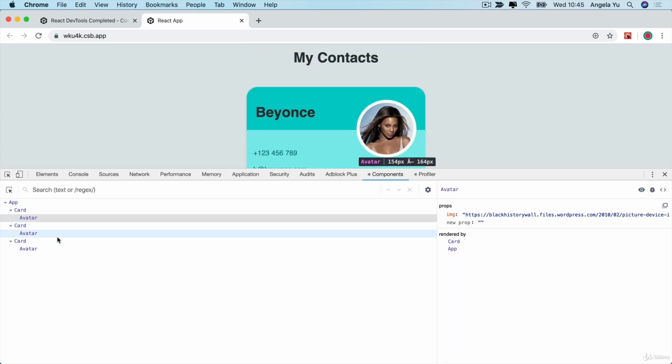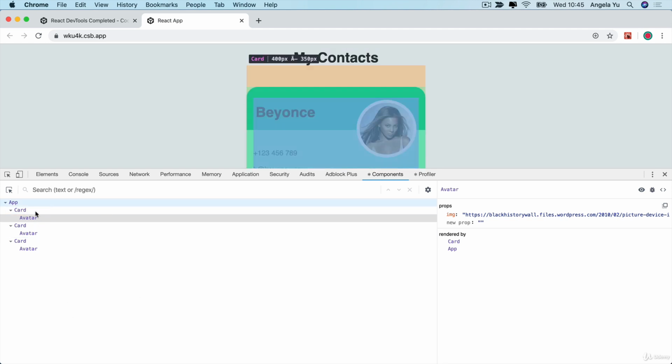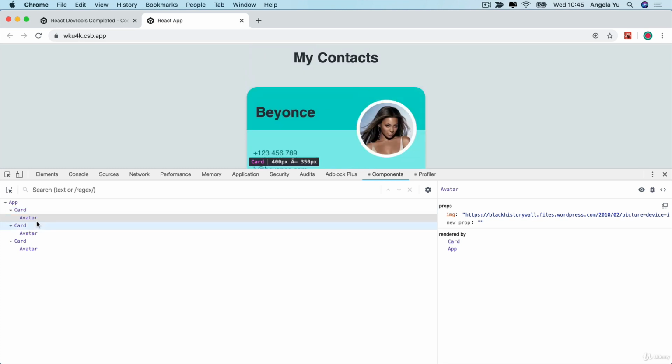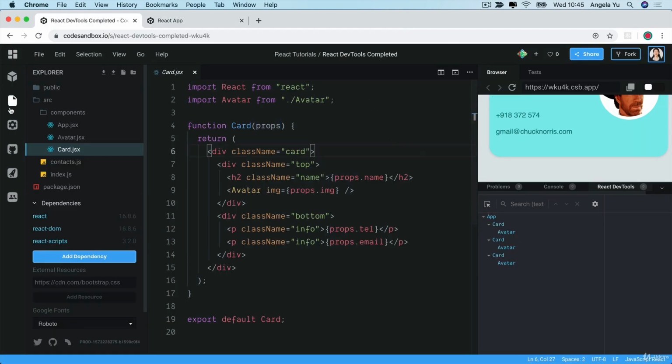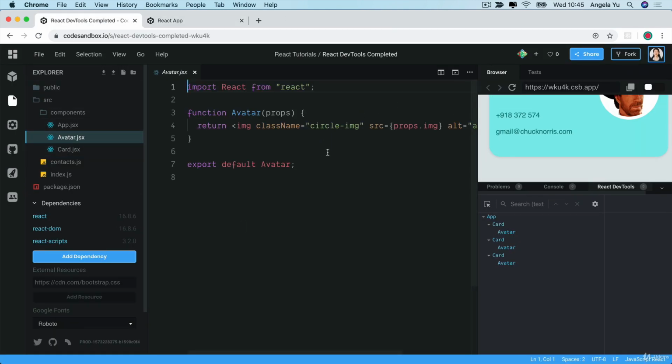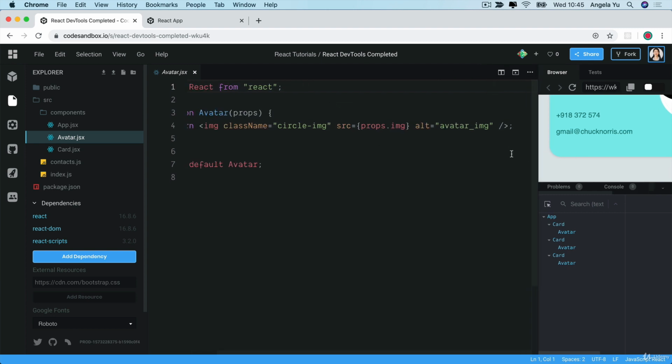You can imagine if you have a very big and complex website with hundreds of components rendered, this can become really helpful. And when I've got my avatar component selected, you can see that it gets a property called img, which is the URL of the image. Now, if I was to develop my avatar.jsx file, it's quite easy for me to know which properties I can tap into when I write props.something.